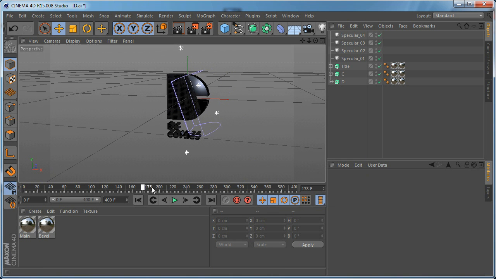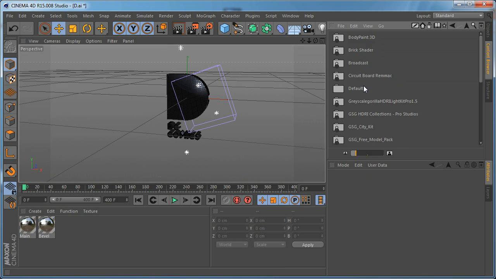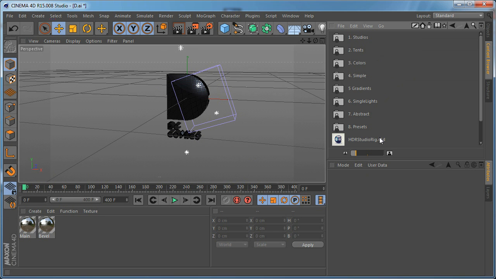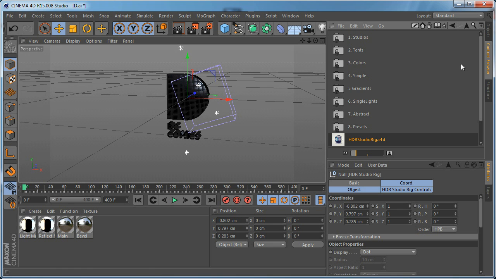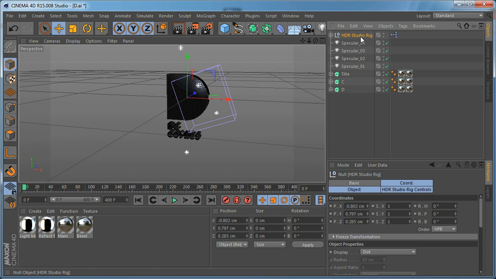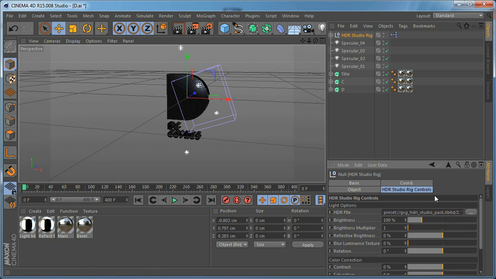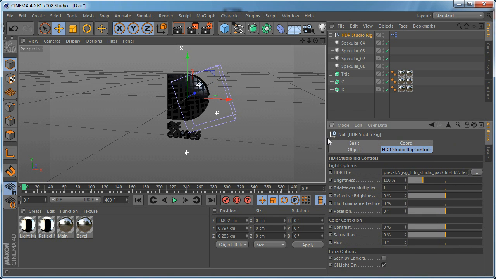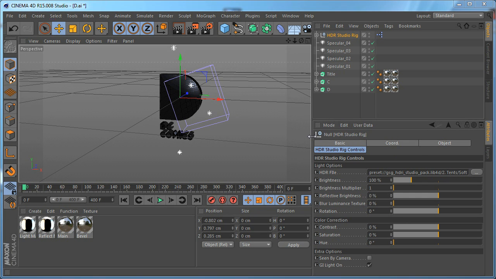We have our bending animation. So let's go to the content browser, and I'm going to use the Grayscale Guerrilla HDR Studio Pack, and I'm going to drop down the rig into the project, and I'm going to use a custom HDR I was able to find. Let me show you how the HDR looks like.